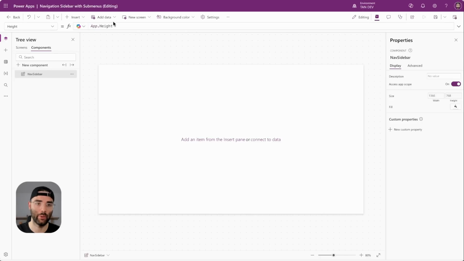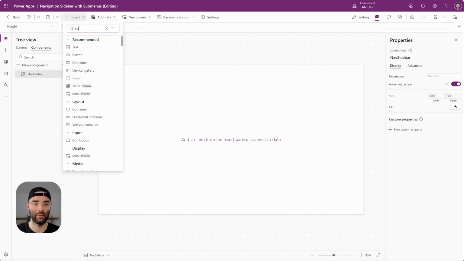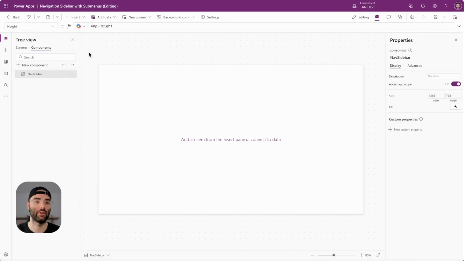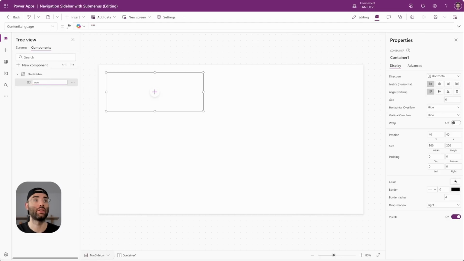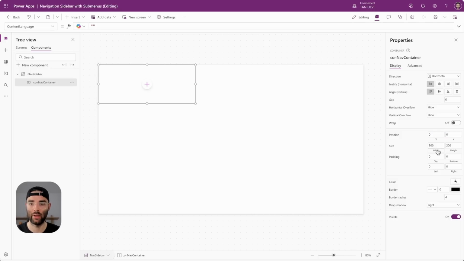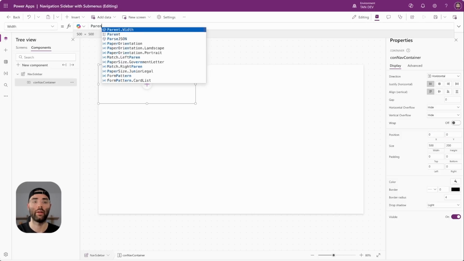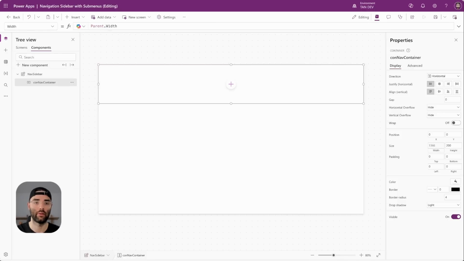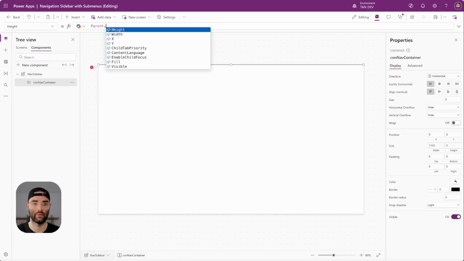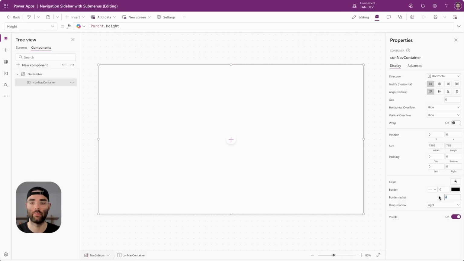And so within our component, we're going to insert a container, and it's going to be a horizontal container. I'm just going to call this con nav container. We'll make its position x0, y0. The width will be parent.width, and height will be parent.height. We're going to set border radius to 0 and drop shadow none.